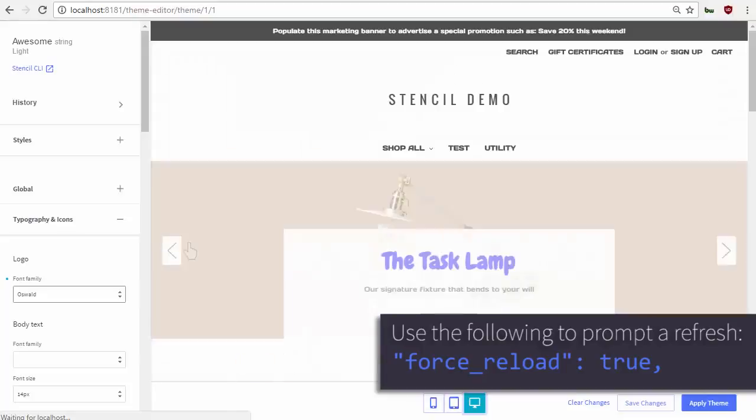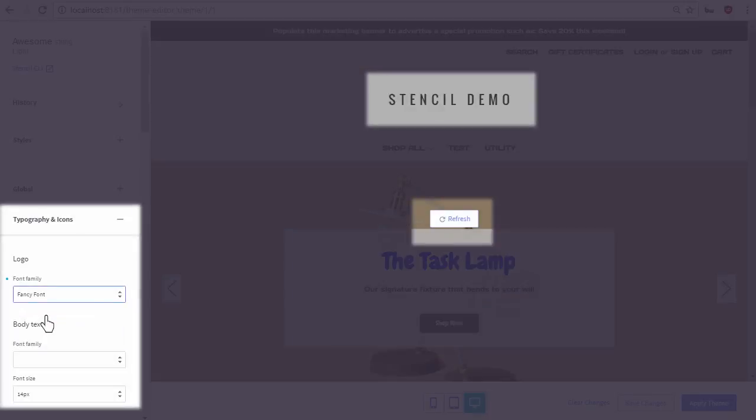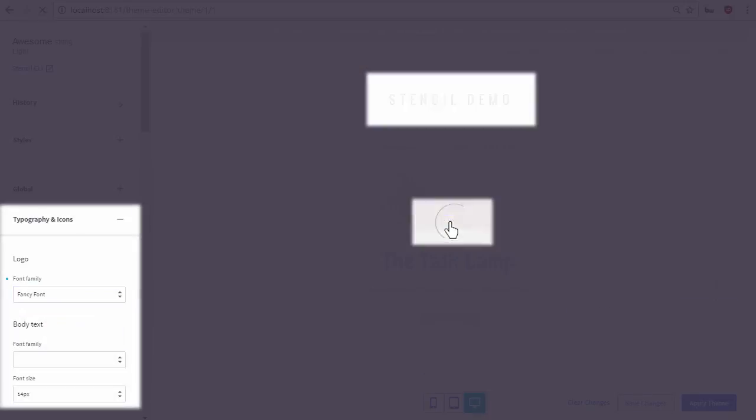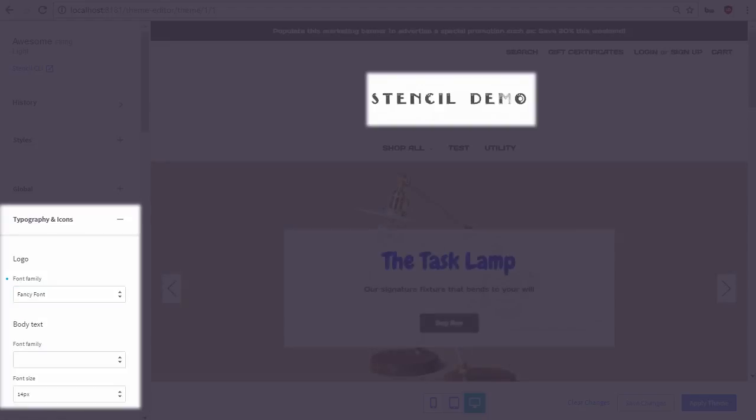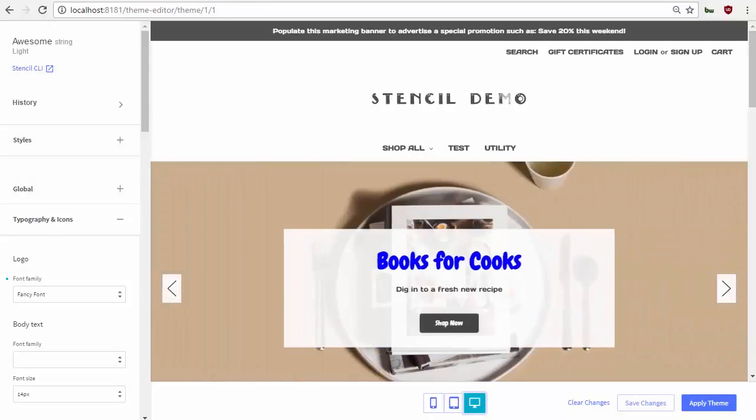If we swap back to the local store and select the new Fancy Font, there's a refresh prompt within the theme editor preview. If we click on this, the font is correctly applied. When using a non-Google font, you must specify this force reload, or else the preview will not properly update.